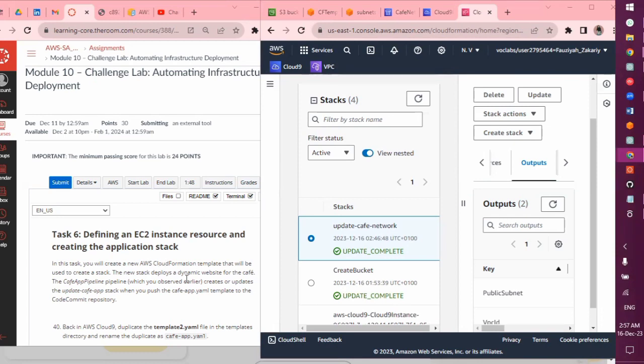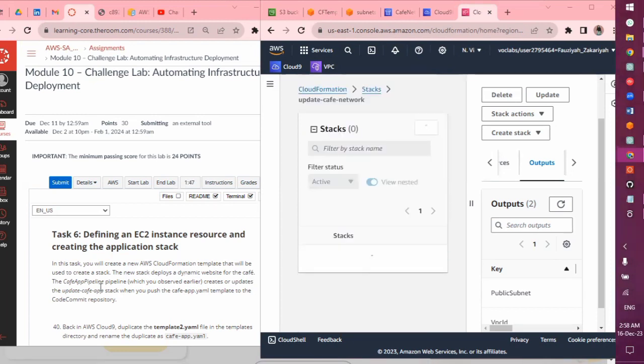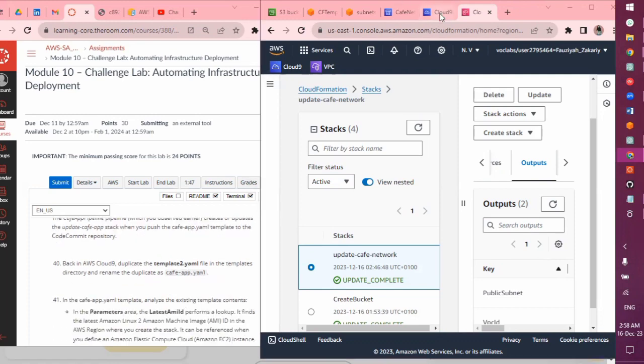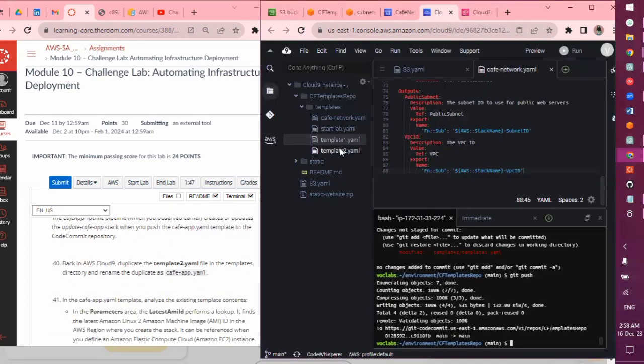So now we're going to create a new CloudFormation template, and it is going to be used to create the application stack. The new stack deploys a dynamic website for the cafe pipeline. Anyways, let's go to our Cloud9. We'll take it one at a time. So we're going to be using this template.